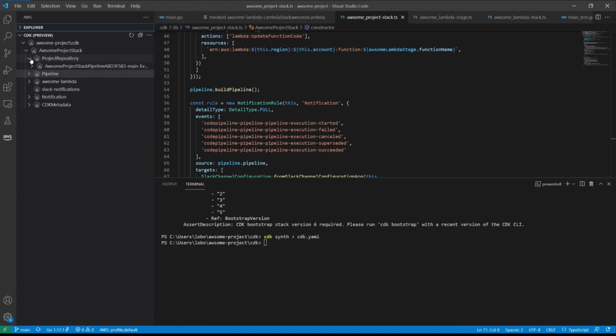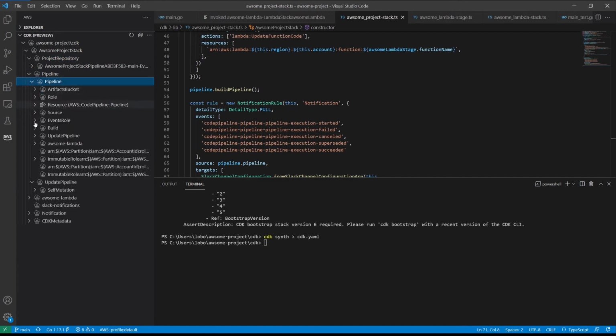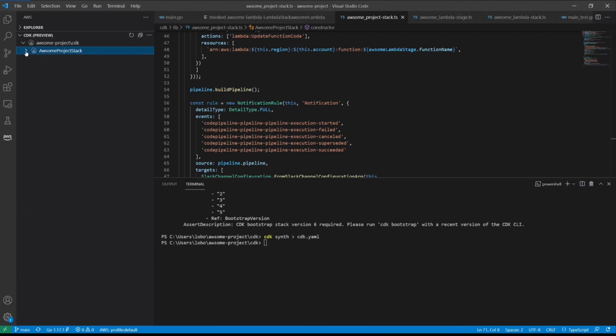That's creating a number of different objects. We've got our repository, our pipeline with the various stages that are in there, and the Lambda function, our Lambda stack, our Slack notifications. That's a way to view kind of where we're at within CDK and what we're creating, so you can keep tabs of that as you're creating your infrastructure.